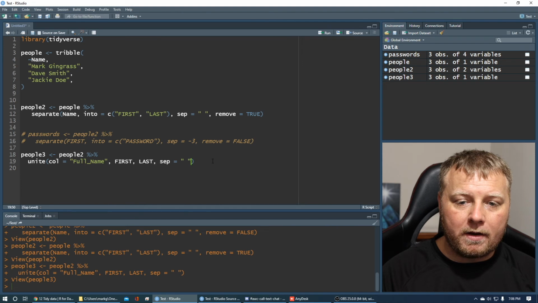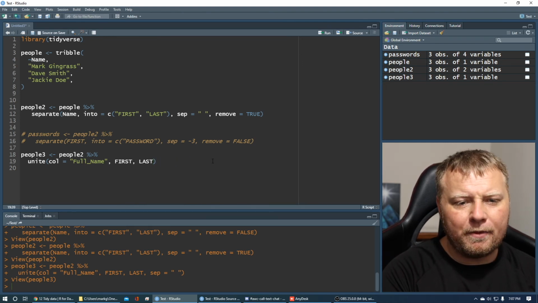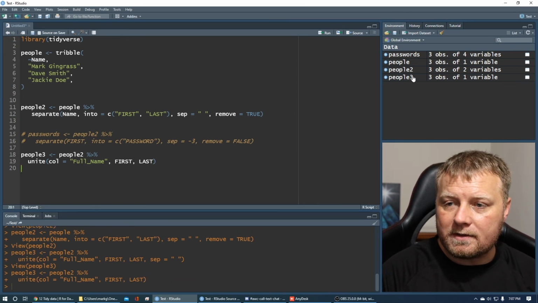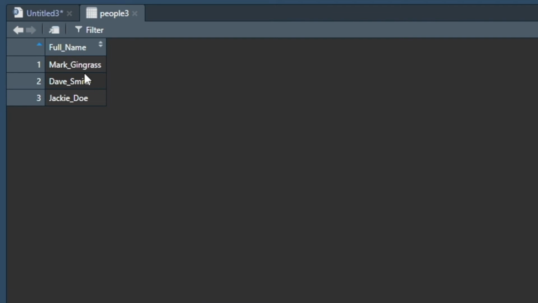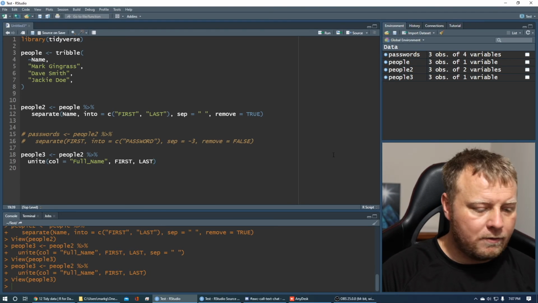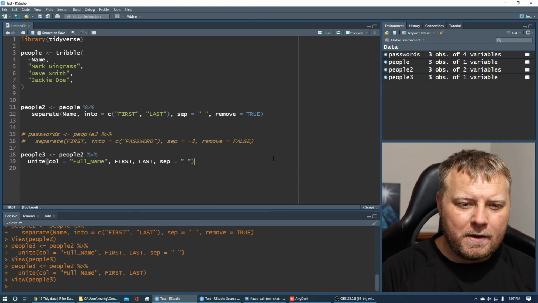We could have had a separator. If we didn't put a separator, it would have probably defaulted to an underscore. Let's double check. People 3 equals the People 2 data united first and last name called full names. People 3. Yeah, so it defaults to an underscore. But we didn't want that. We wanted Control Z. Separator equals a space, and that's how you unite. So I hope you understood that.